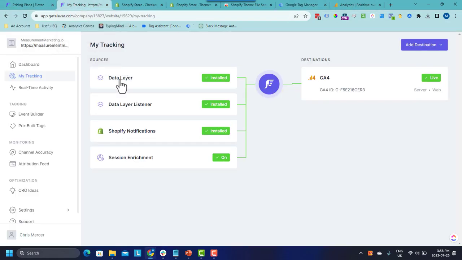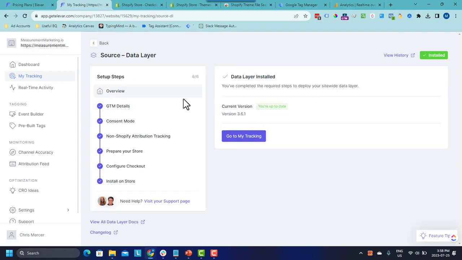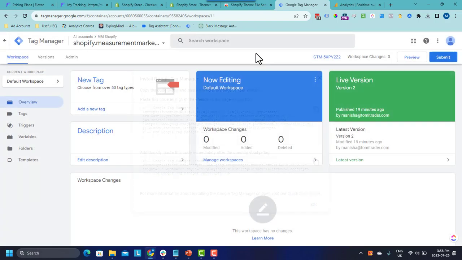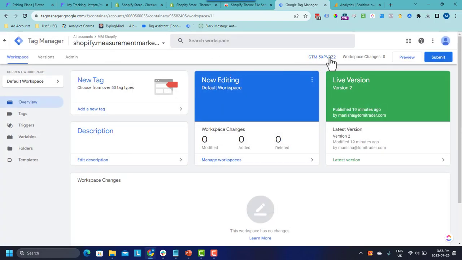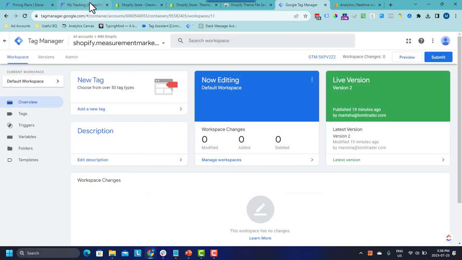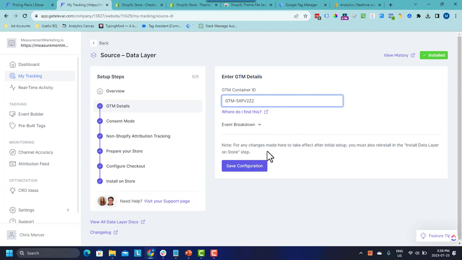Okay, so diving in here, first you're going to set up your data layer. You're going to come in here and go to GTM details and grab your container ID and place it in here. Where do you get your container ID from? Go into your container. I'm going to show you here. Once you have a container created, you're going to click on this container ID here. You're going to come into here, select it in here, and do a Control C, regardless Mac or Windows, pick Control C. Go back into my tracking and paste that number there, and there it is, and save.